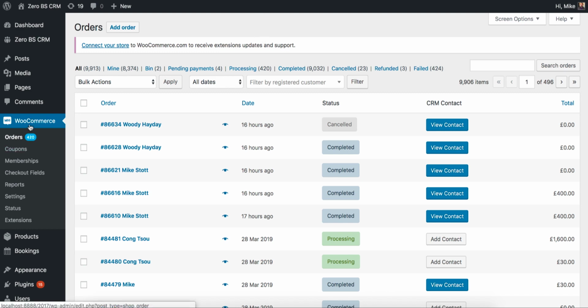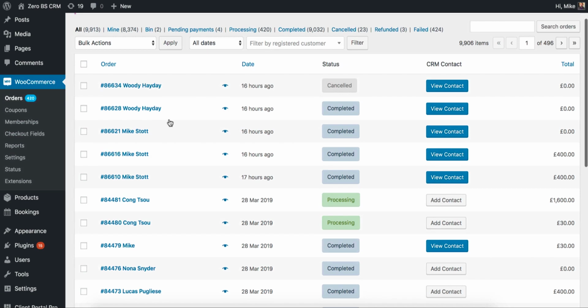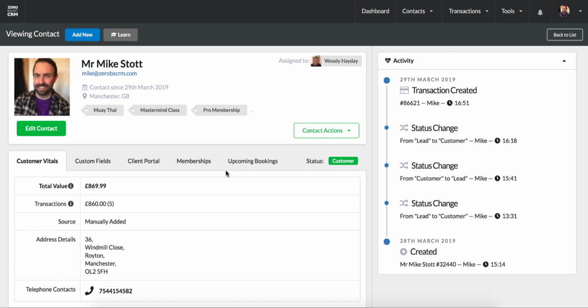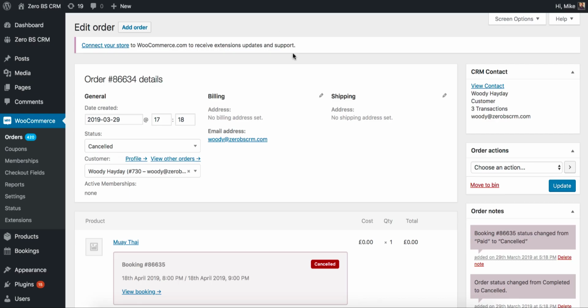So this is your WooCommerce orders, and these are the orders that have gone on in your CRM. You can see that it gives you an easy way to click through and view the contacts. I can click and view that contact, and it'll take me straight to the CRM user. And then we've also added another box to the order details page for Woo. So if you click order details, you can then see the CRM contacts at the top, on the top right here.